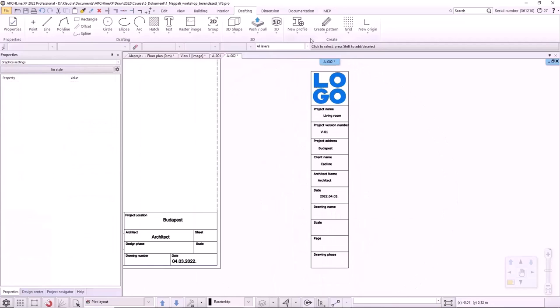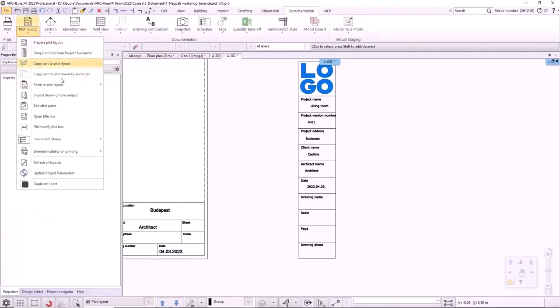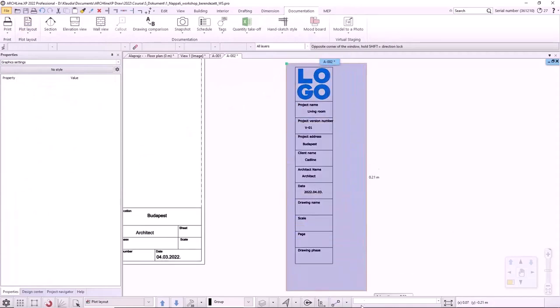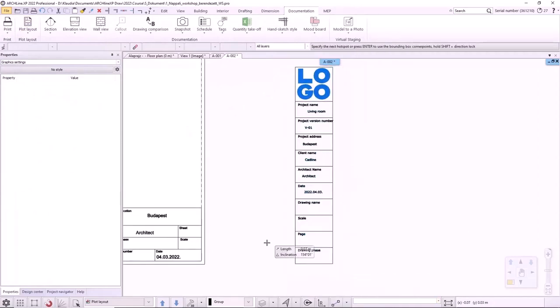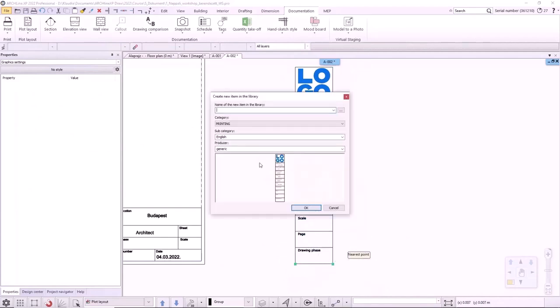I save it as a new plot stamp. I place the Plan Layout, Create Plot Stamp, New Plot Stamp and select the entire table. Then set the two bottom corners as the reference points. I press Enter to accept it, then I save it to the library under the name of Plot in the Printing category, the English subcategory.